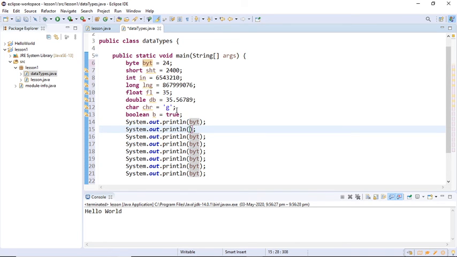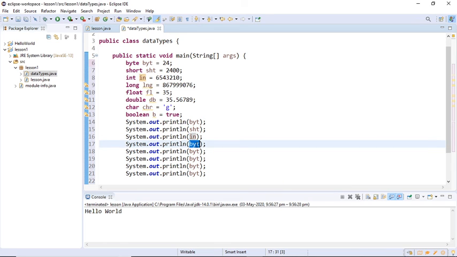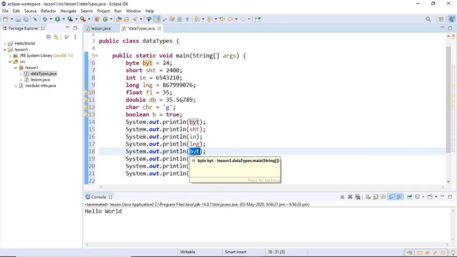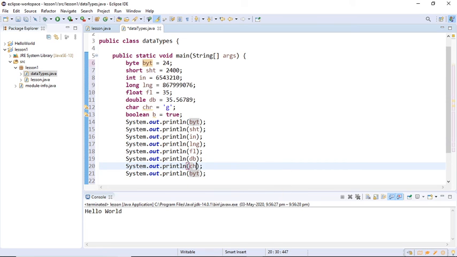Now we have to print the short value, that is sht. Next we have to print the integer value, that is in. Next the long value lng. Next is the float value fl. Next is the double value db. Next is the character value chr. And next, last is the boolean value b. Okay, now let's run this.